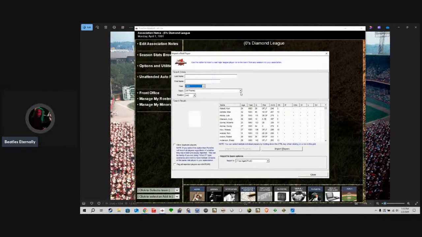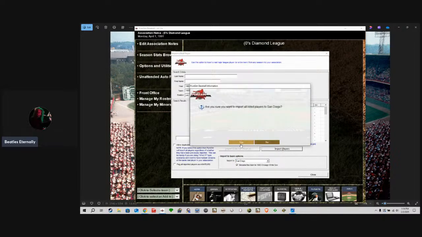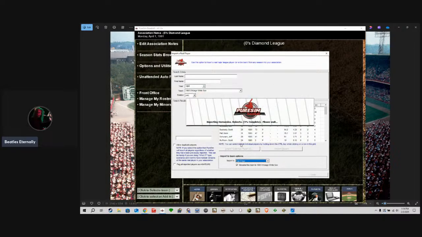Now, at this point, it's loading in everybody who played in 1993. And then I'm just going to pick the Chicago White Sox. And then I'm going to go down here and select one of these fake teams and do a rename and an import. And we shall, in a moment or so, have the 1993 Chicago White Sox.